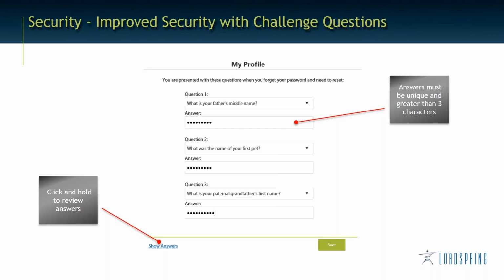We've also required that these challenge questions for password resets are unique. We discovered that people were using the same response for every question, even though the questions were different. And that is just not as secure as we prescribe to. So now it does require them to be unique and be greater than 3 characters.